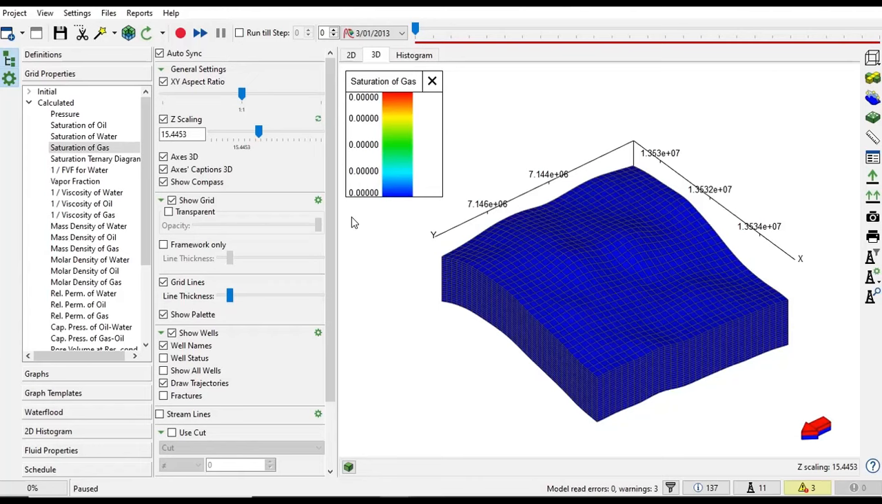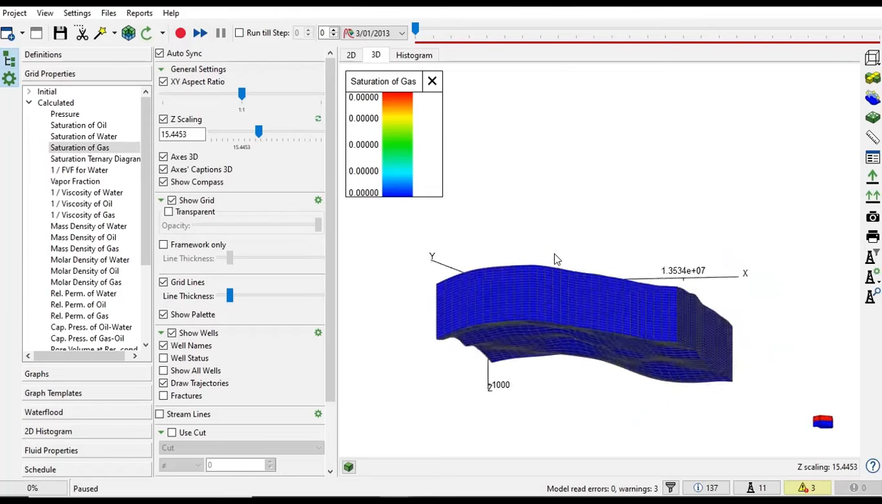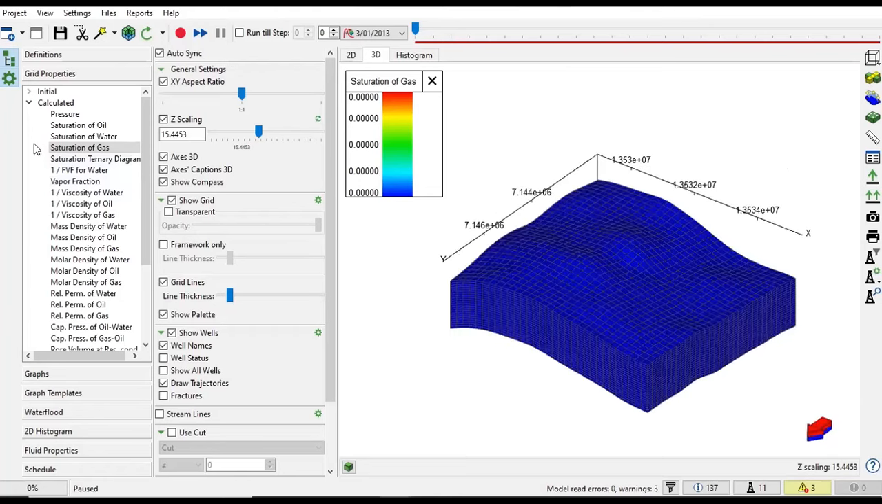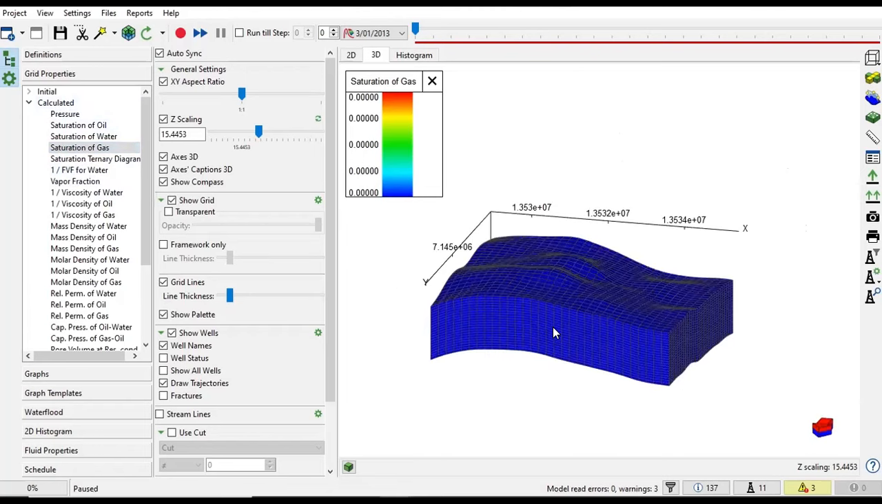this file. All right. So here we have our reservoir model, the grids. And currently we are looking at the calculated parameters, actually saturation of gas. And in this particular video, we will not talk about the simulation itself. Later on, we will go to the script and we will learn many things from that. Okay, so let's start this video by running this. Click this button.